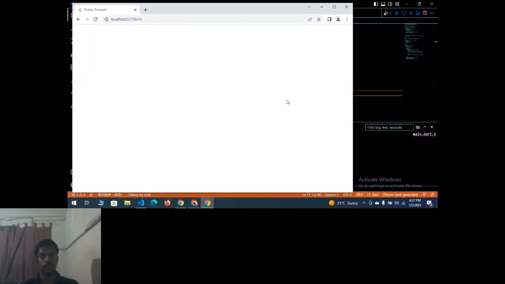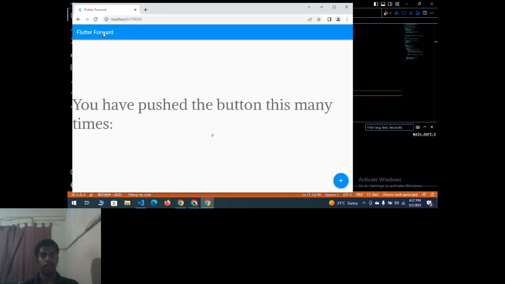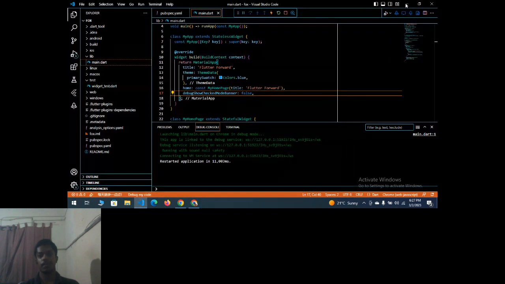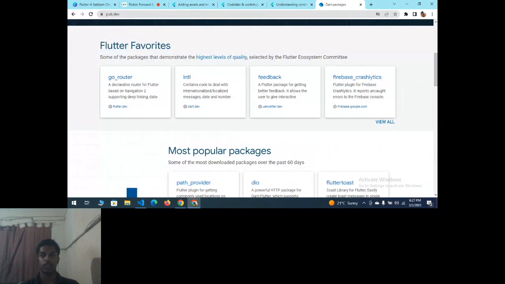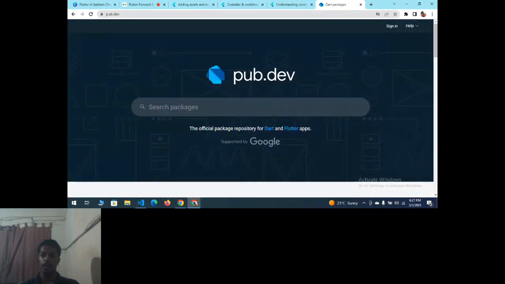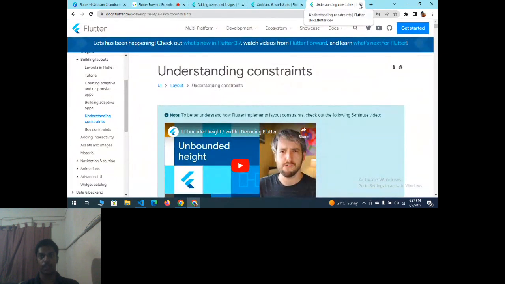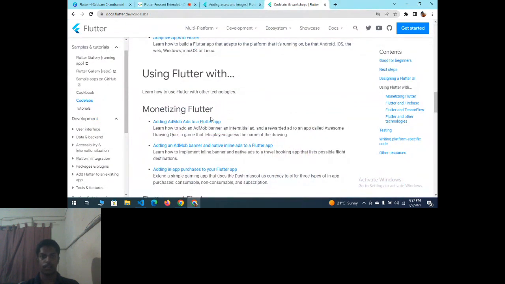Here you can see Flutter Forward, where I have changed the text, and the debug banner has been removed. Before, it was present, and now it is removed. So this is the basic installation of Google Fonts. There are many packages you can install by yourself, and execute every code lab properly, which have been given here. Execute all these code labs according to your ideology.